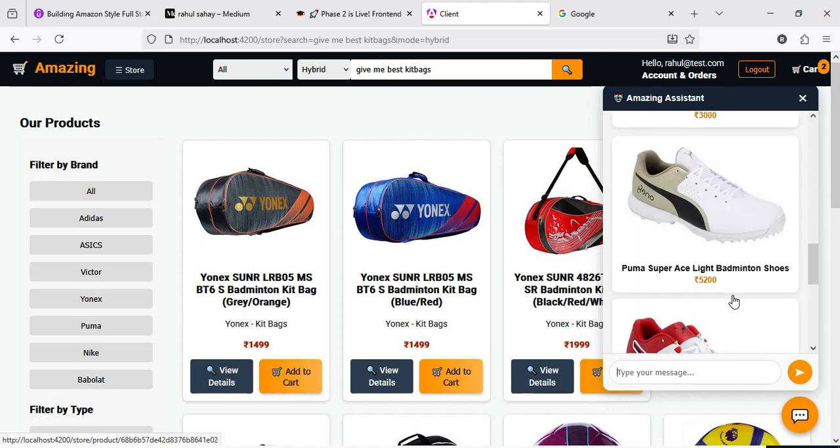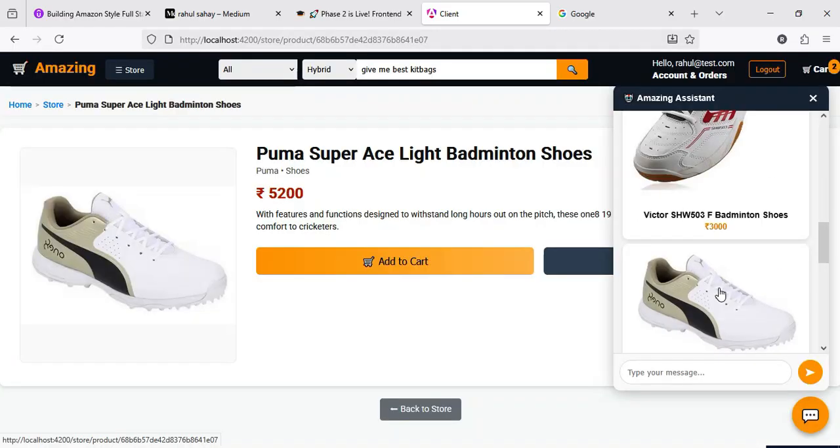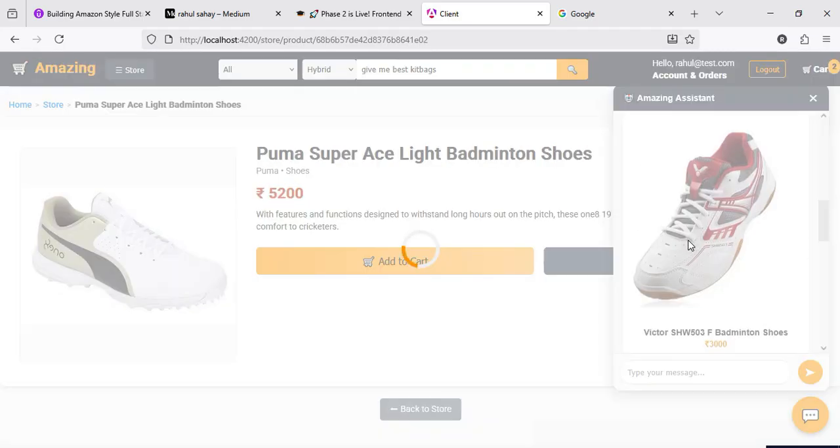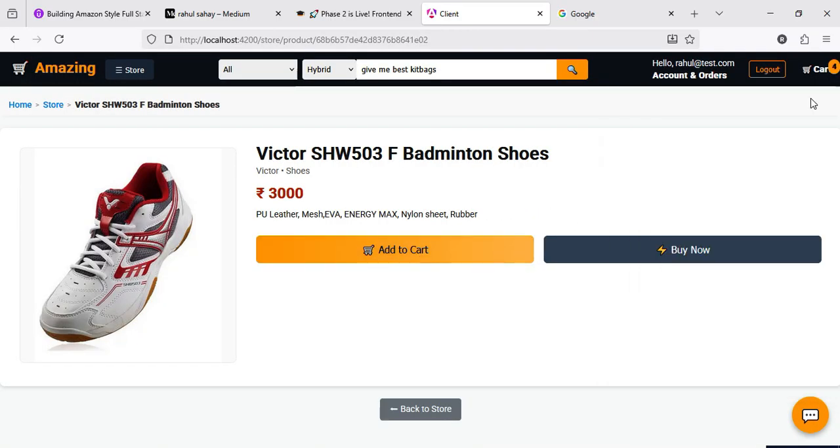So these are a few of the shoe recommendations. You can add any of these, or you can just click on one. This is clickable and will navigate to the store. You can add that item from here. Let's add a few from here as well, and let's add this one. Let's close this and go to that cart.